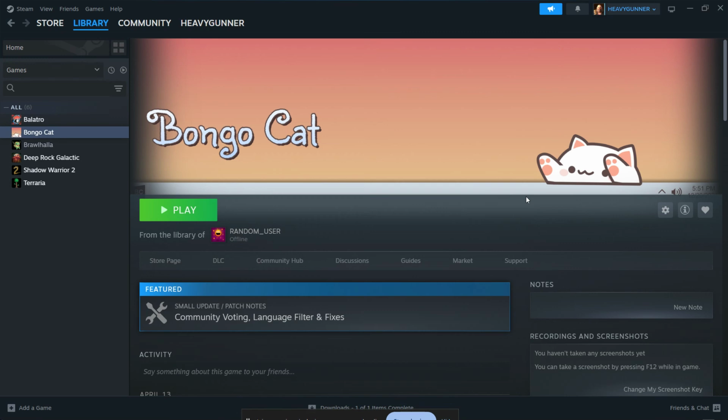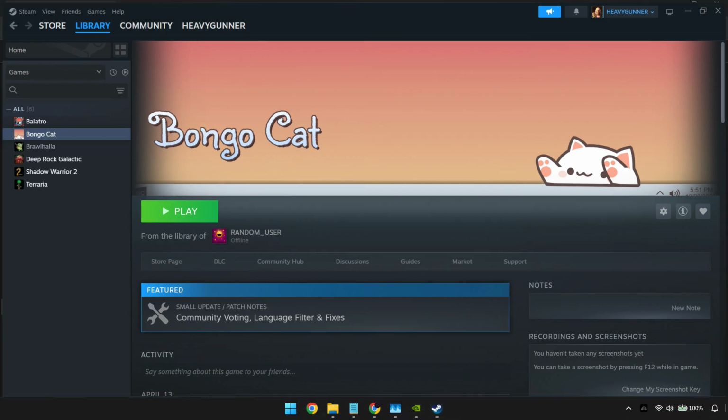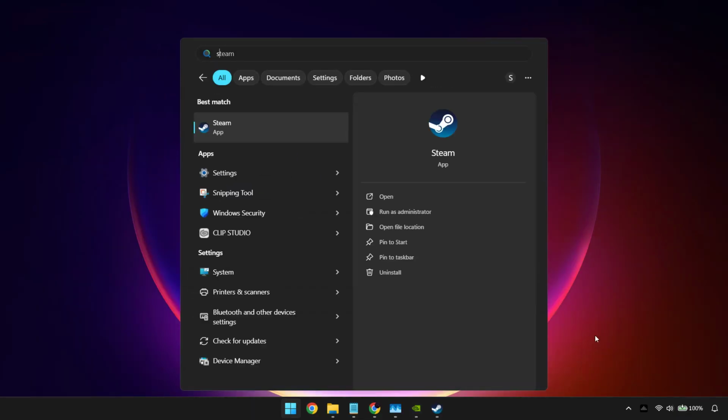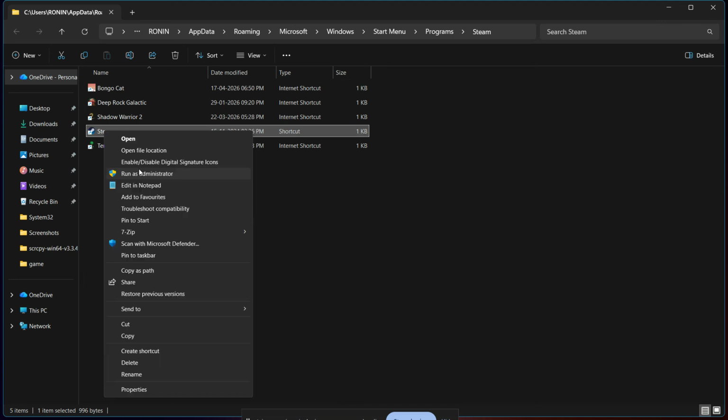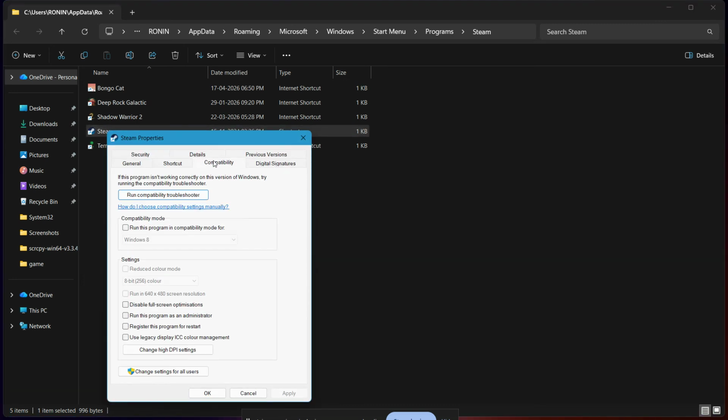If you still get error 67 after that, the next step is to run Steam as an administrator. Find your Steam shortcut or executable, right-click it, and open Properties. Then go to the Compatibility tab, check the box that says Run this program as an administrator, and click Apply. This gives Steam the permissions it needs to connect properly and avoid unnecessary restrictions from Windows.